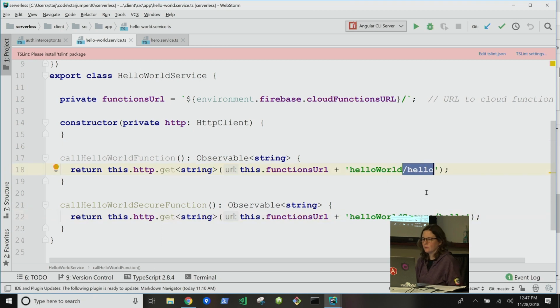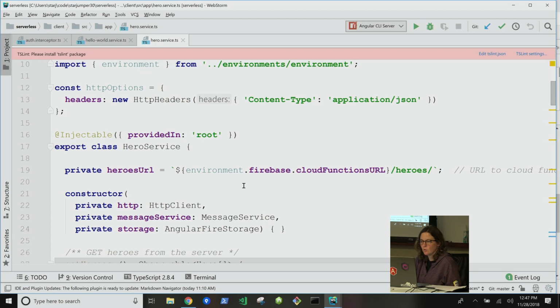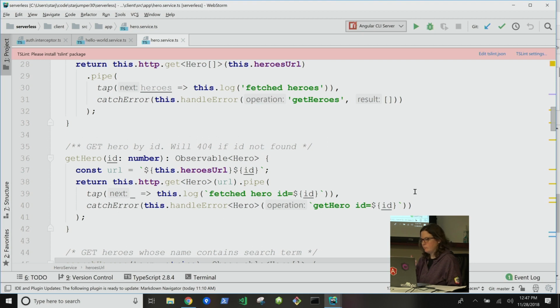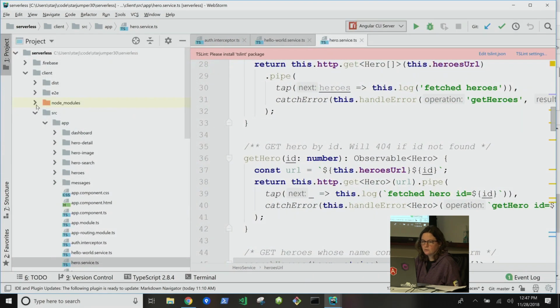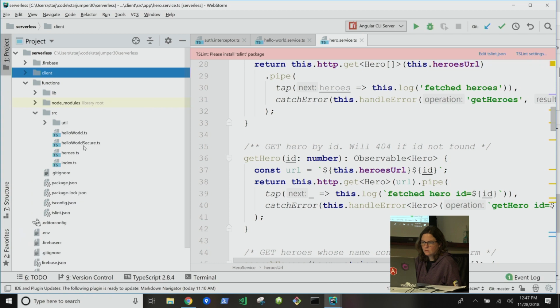Okay. And then on Hero Service, I haven't changed much in here, except to change the URL to be my Cloud Function URL, /heroes. And then the rest of these CRUD operations are pretty much exactly the same as they were before. Okay. So that's all I had to do on the Angular side. Let's take a look at our functions. And I promise I'm almost done.